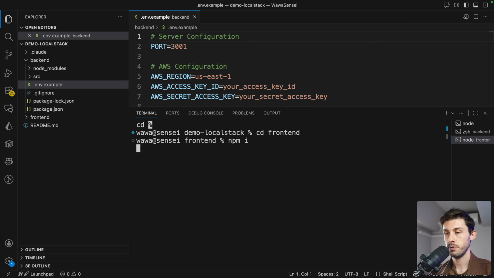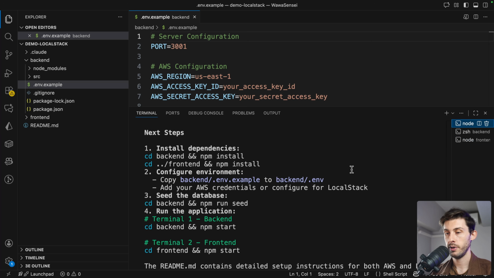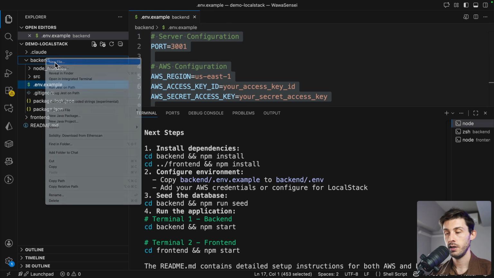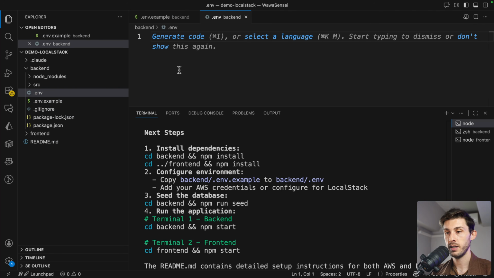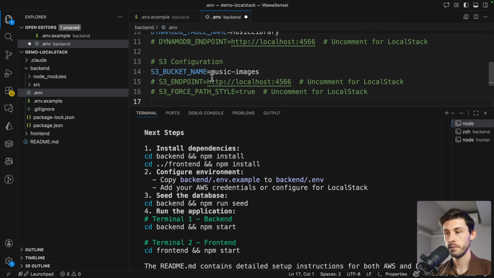Install. While it's doing it, we need to copy the environment file, so the example, which is this one, into a .env file. Copy paste it.